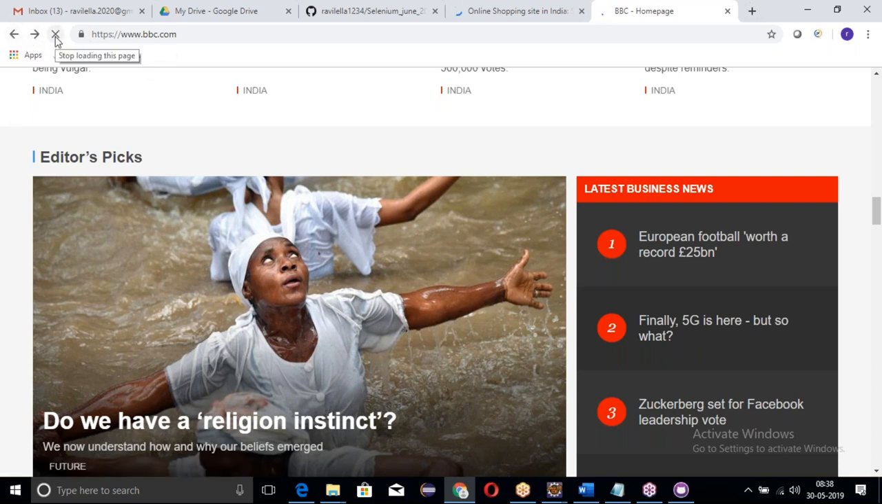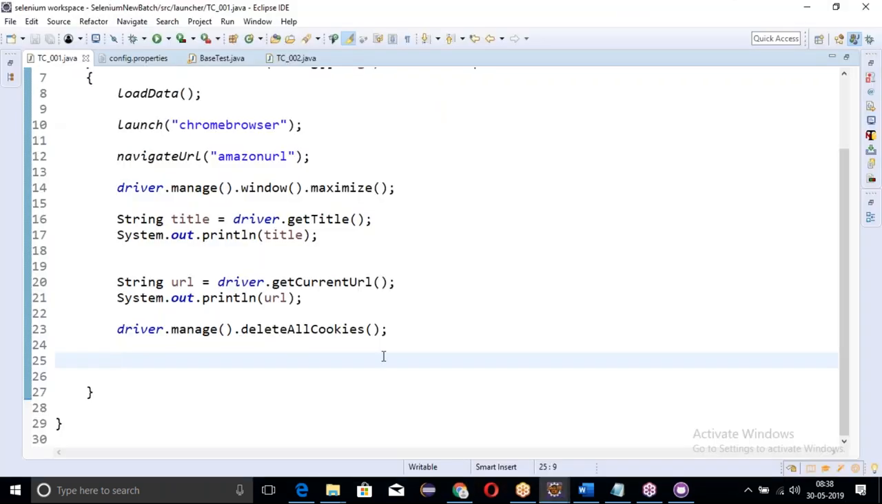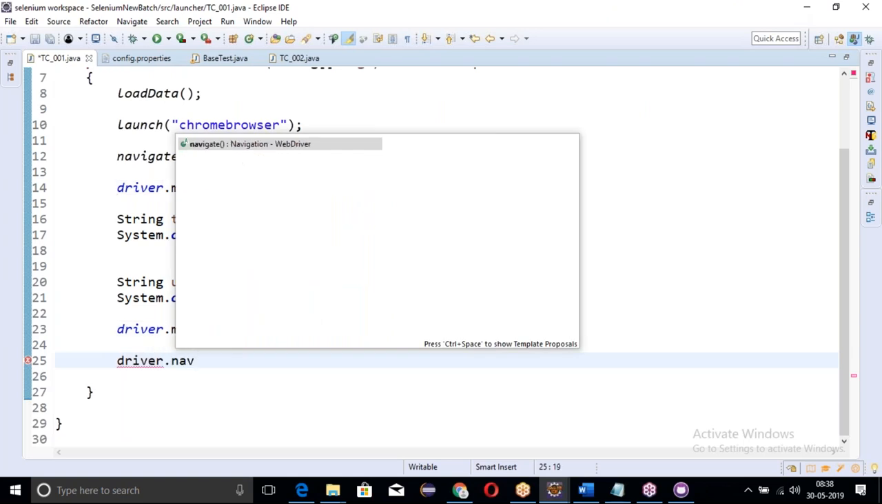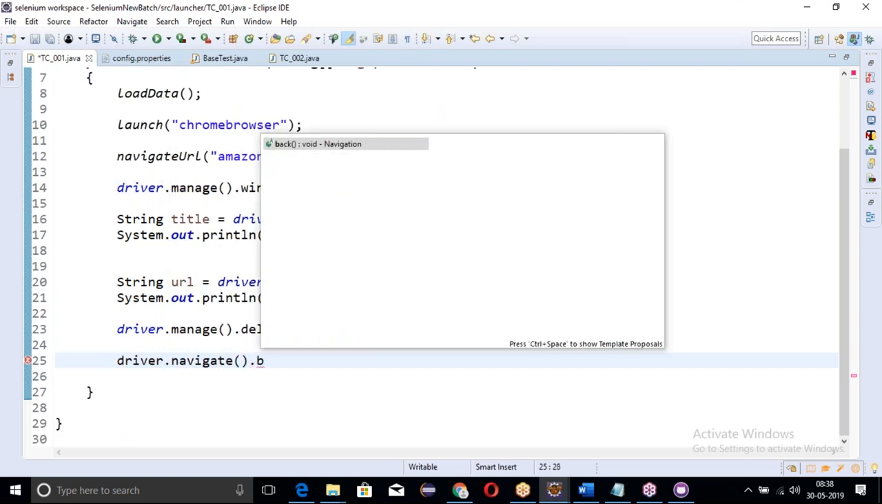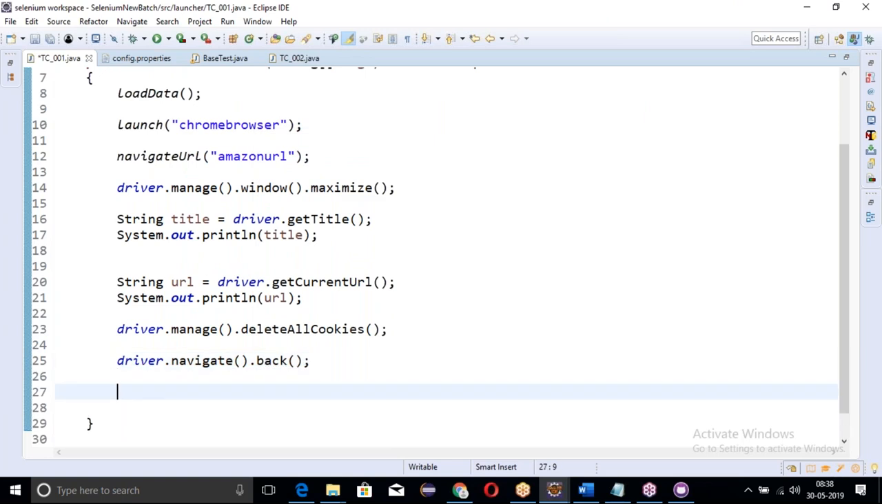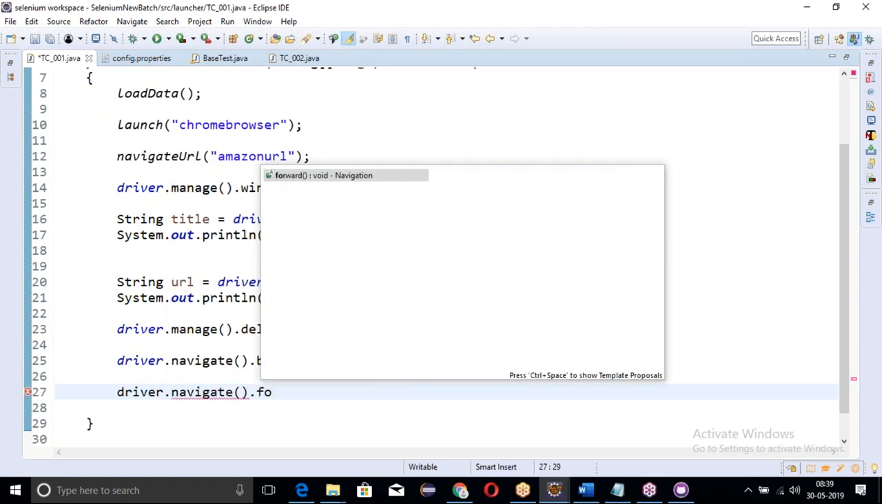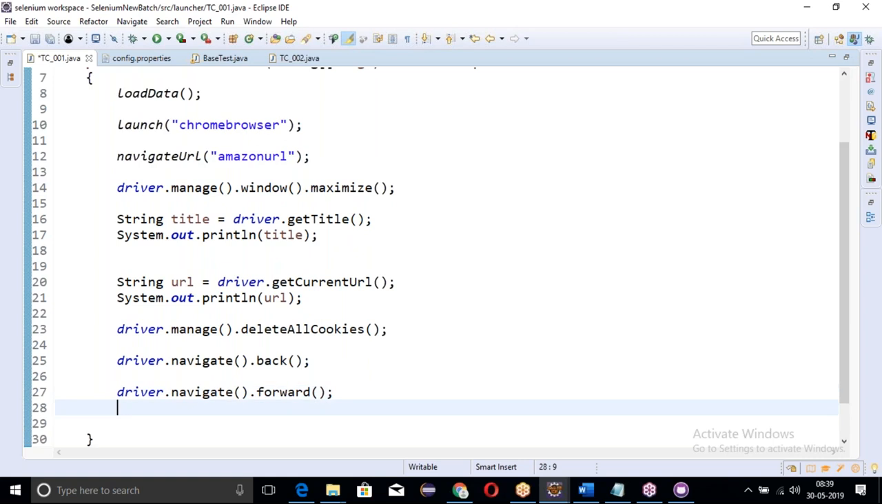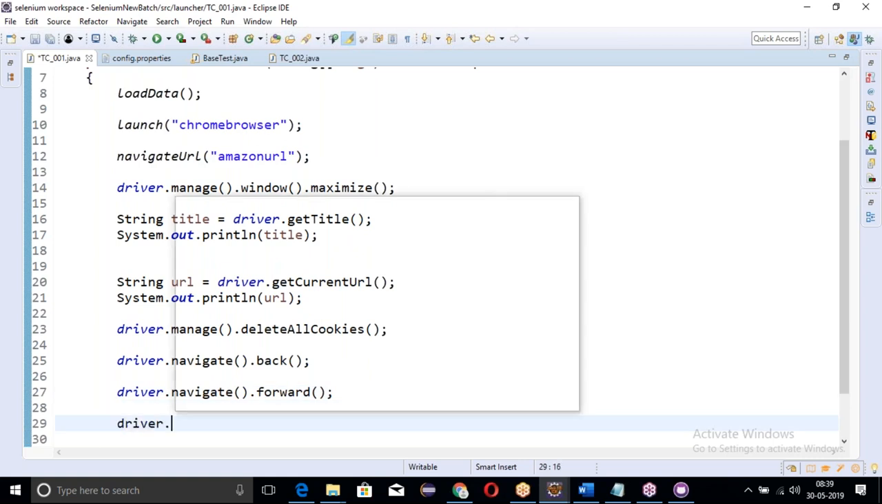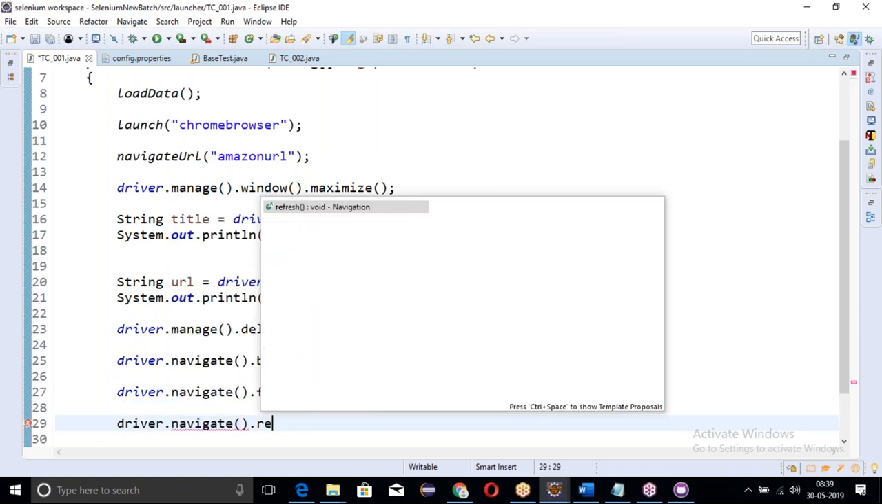Backward, forward, refresh. In some cases we do this, right? If pages keep on loading, we are supposed to refresh the pages. And if you want to move backward, forward in the pages, navigations can also be handled through WebDriver commands. How? driver.navigate().back(), which moves backward like the back button. If you want to move forward, driver.navigate().forward(). If you want to refresh the browser, driver.navigate().refresh().